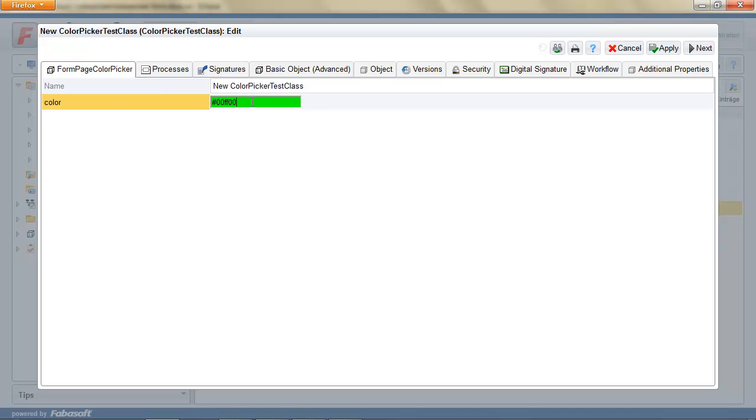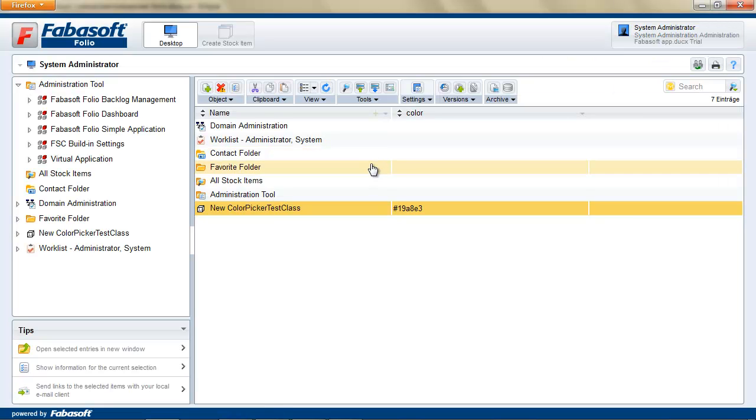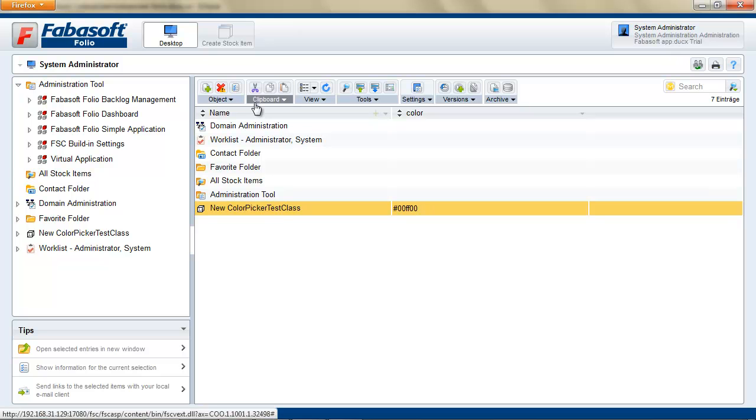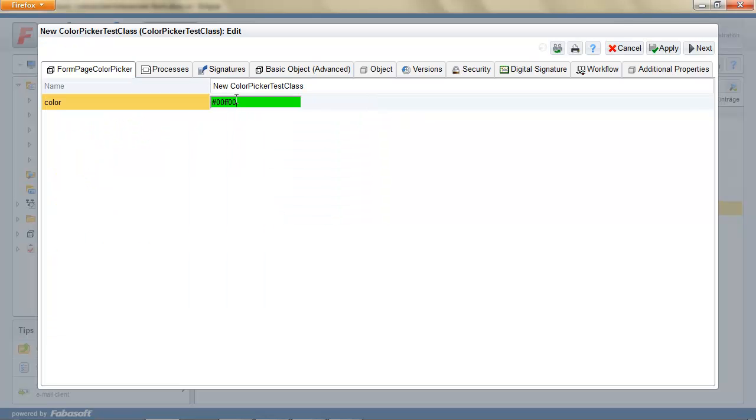Now whenever I modify the value of this property, you can see that the background color changes. Now you see that every time the value is changed in the text box, the background color of the text box is updated. And when I click next to save the changes I made to this object and open it again, we see the value that I placed in before.